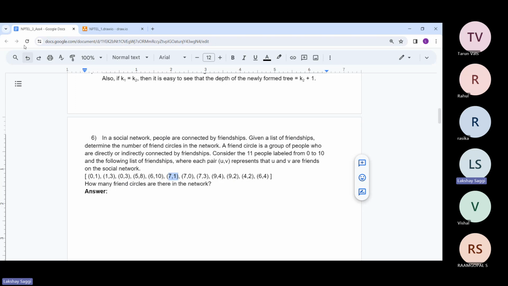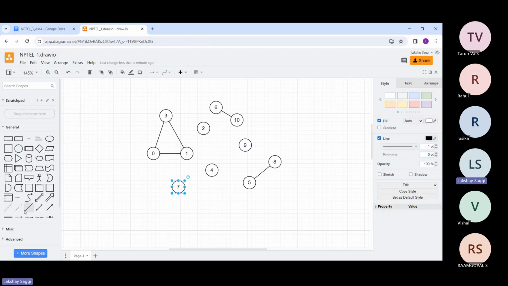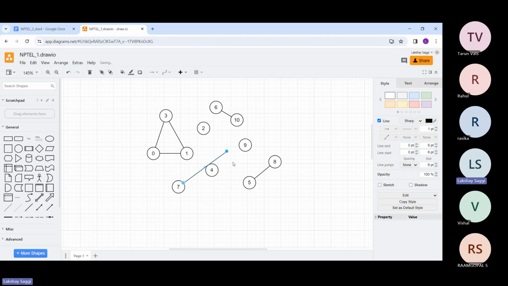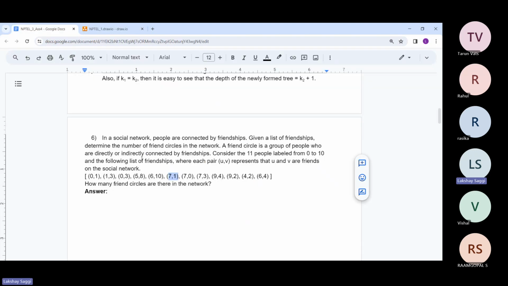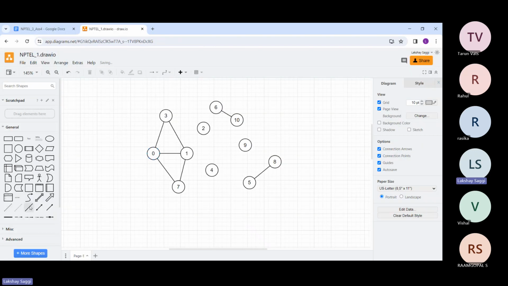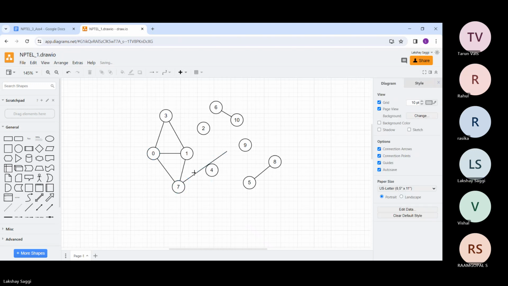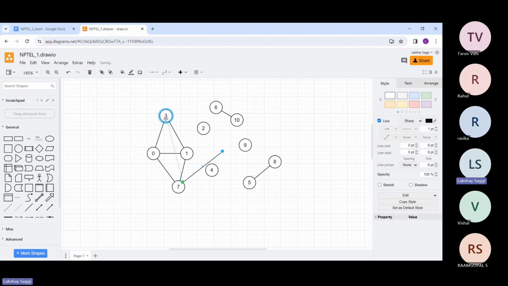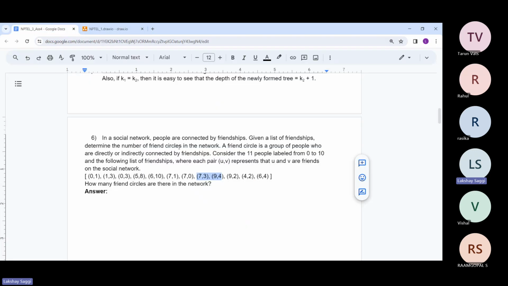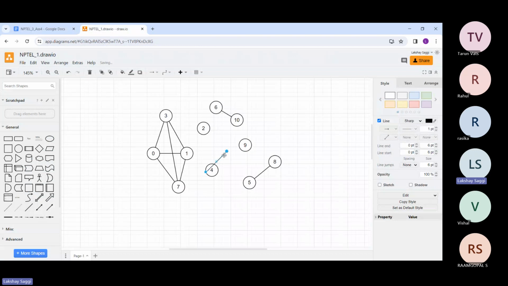Now 7 and 1 are friends and 7 and 0 are friends. So 7 is friends with 1 as well as 0. So I'll be adding an edge between 7 and 1. I'll also be adding an edge between 7 and 0. And now 7 and 3 are friends and 9 and 4 are friends. So 7 and 3 are also friends, and 9 and 4 were friends, right? So 9 is friends with 4.